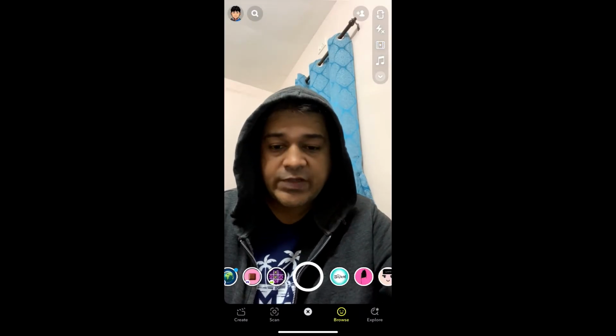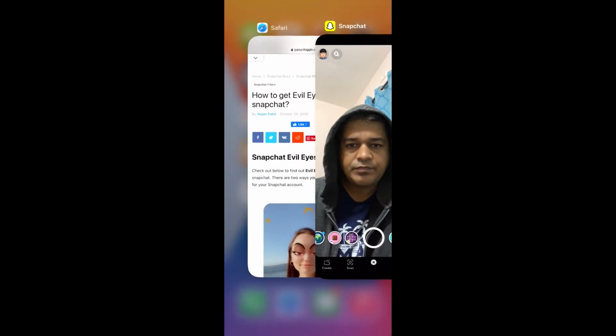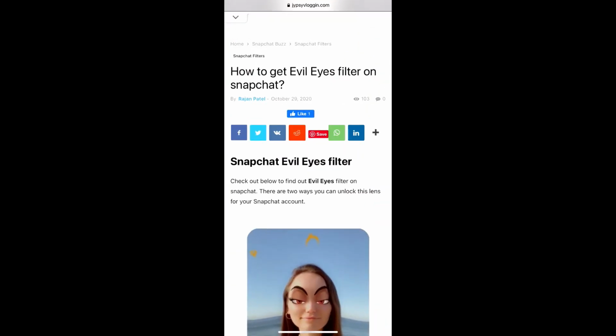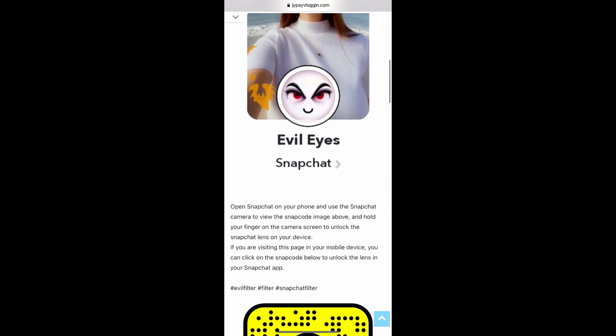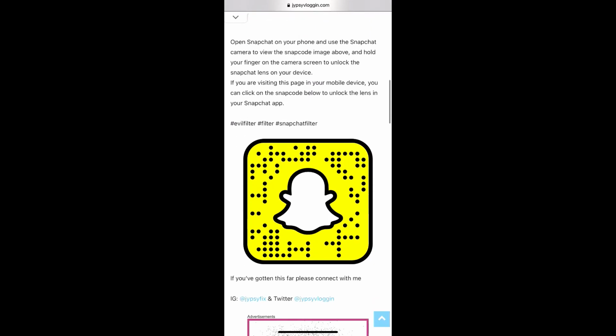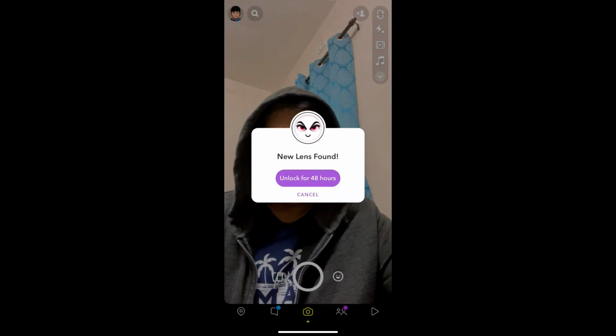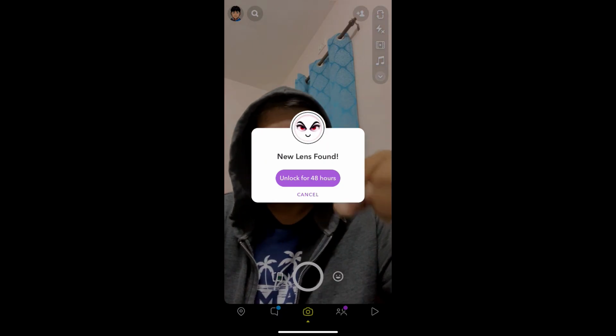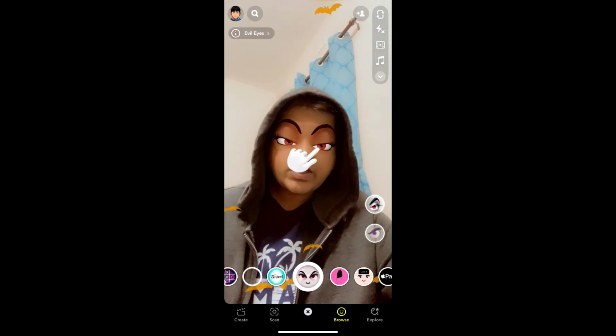To get this effect on Snapchat, what you have to do, just visit this website. Link to this website I'll give you in the description box below. So here in this website you will see the snap code for this filter. If you're browsing this website in your laptop or PC, you can scan the snap code with your Snapchat mobile app, and if you're browsing this website in your mobile, just tap on the snap code and open it with Snapchat. You will see this pop-up, unlock for 48 hours, tap there. Okay, and there you go, you got the filter.